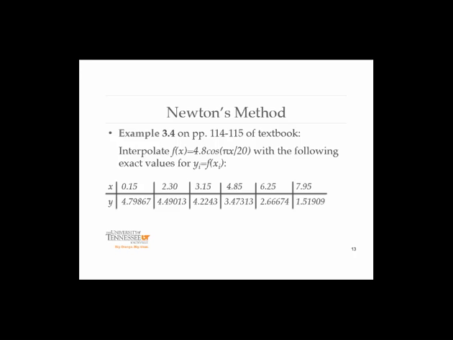So what this problem is, given this particular data in this table here, it turns out the data actually comes from a particular known function, and the function is f of x equals 4.8 times cosine of pi x over 20. So this is actual data that if you plug in x = 0.15 into f here, this is what would come out. Okay, so what we're going to do is we want to generate a Newton interpolated polynomial.